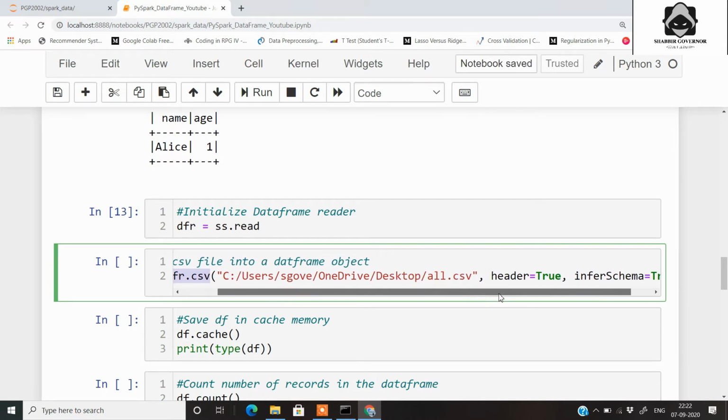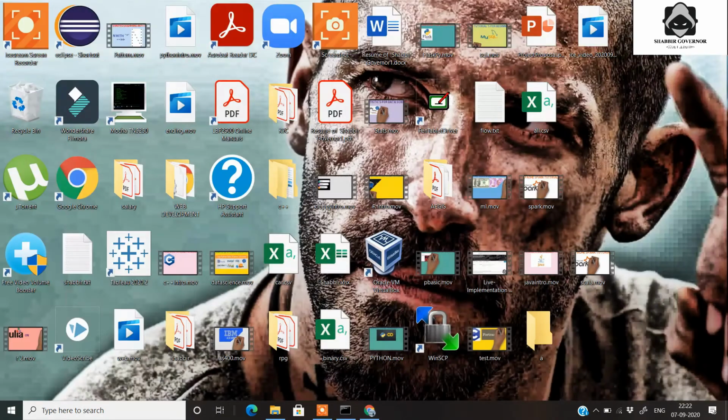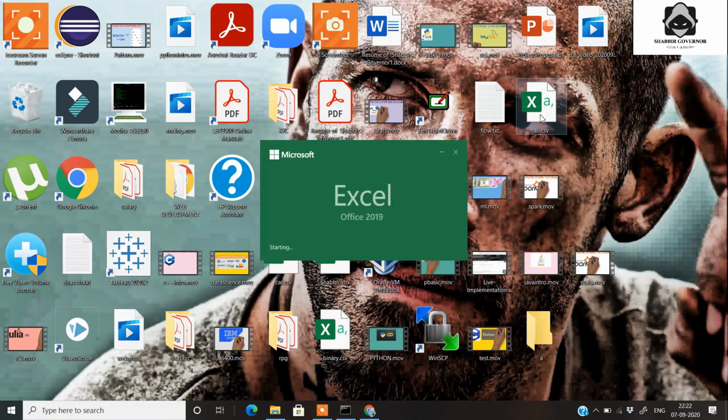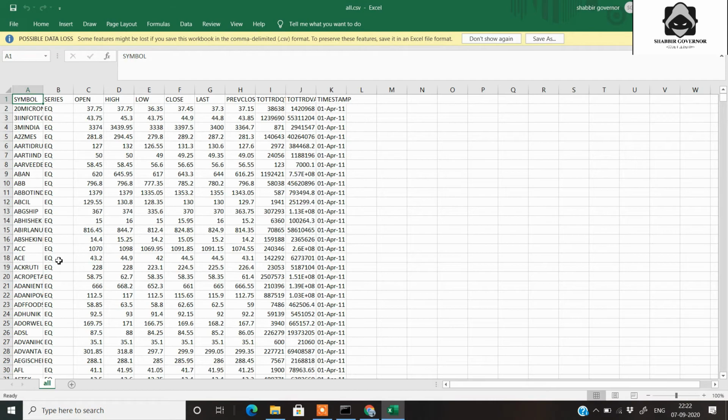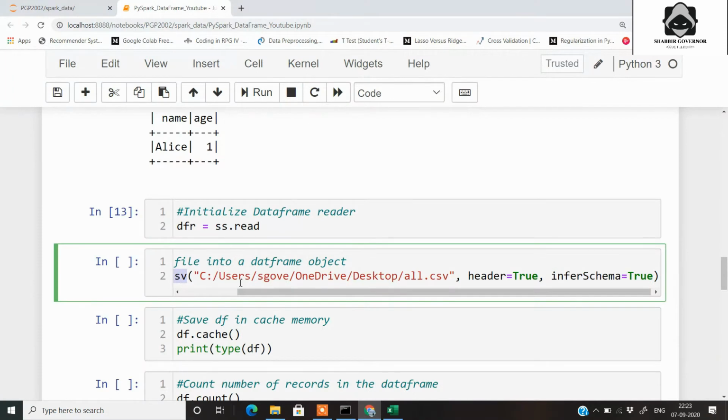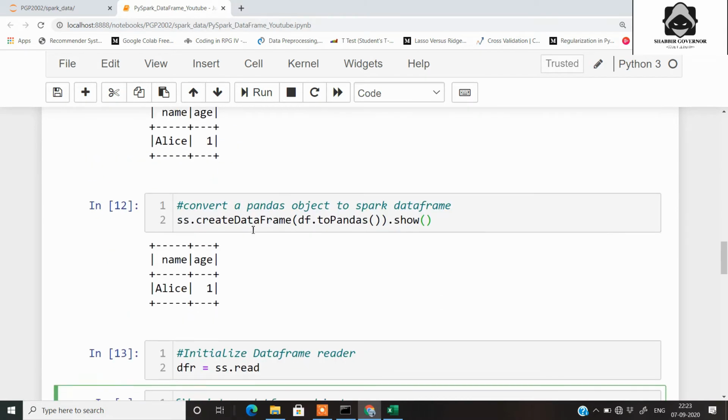So here I have a file on my desktop called all.csv which has data related to stocks of various companies, and it has fields like open, high, low, close, last, previous, total traded quantity, etc. So we will be reading it into a Spark data frame in this Jupyter notebook. We are inferring the header as true, and we are also inferring the schema of the file, that is, we let Spark itself work out the schema and we don't define it, just like we did above. So let's run it.